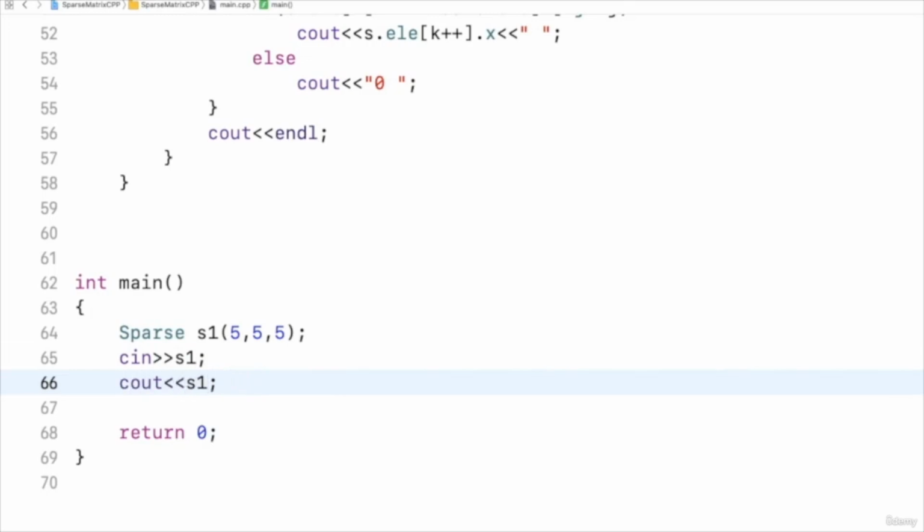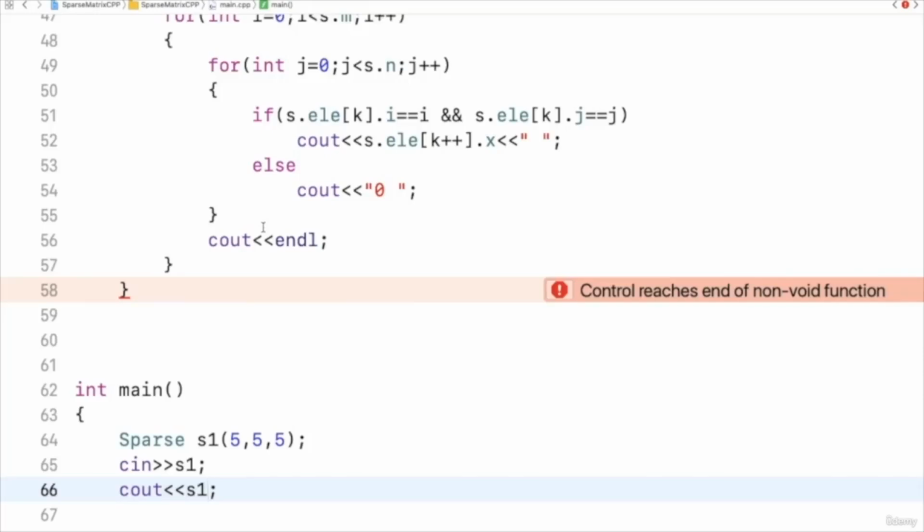Now let us compile and see if there are any errors. If I missed anything and I get an error, I will remove them. Yes, there is an error.